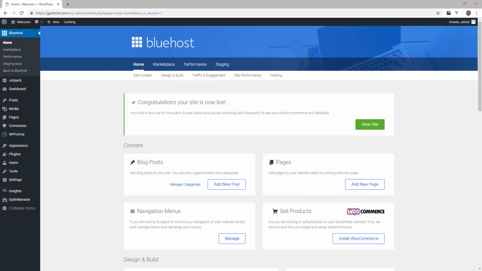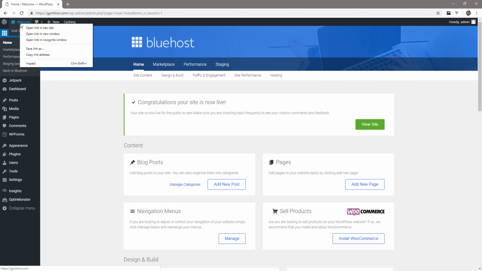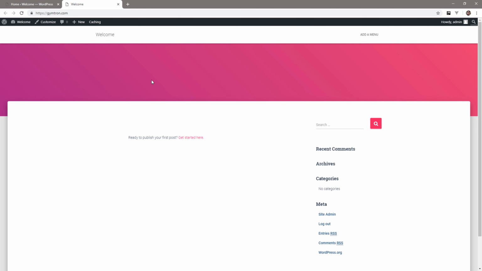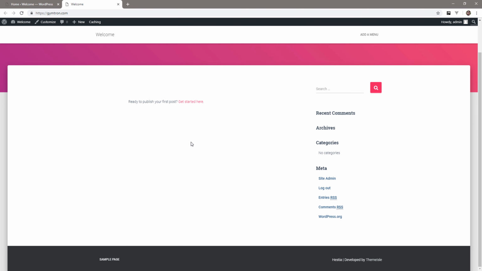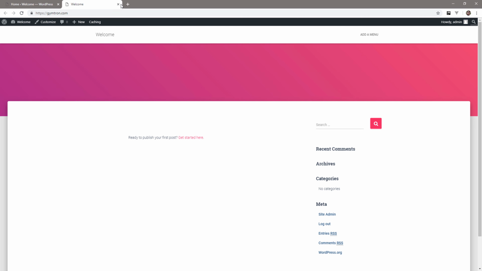Now that our website is fully installed and published, we can begin building the website. The way we can view our website is by going to this home icon and clicking on it. In my case, I will open it in a new tab. As you can see, this is a really empty page, so let's begin building it.